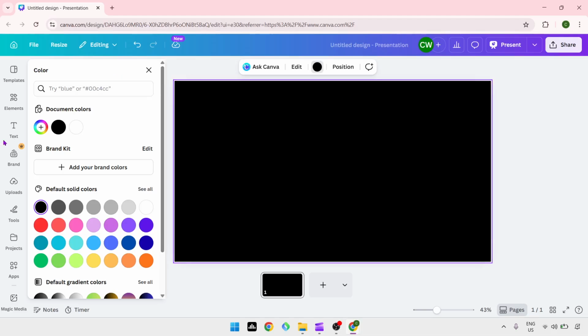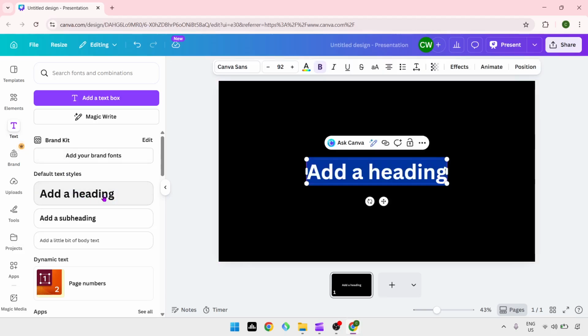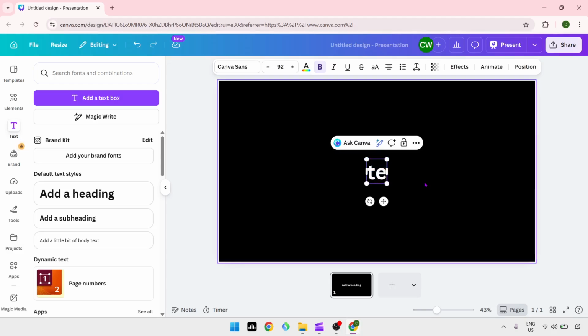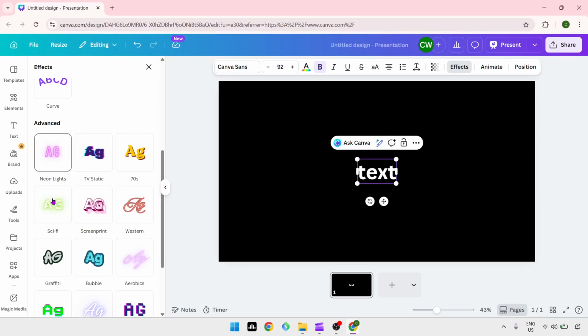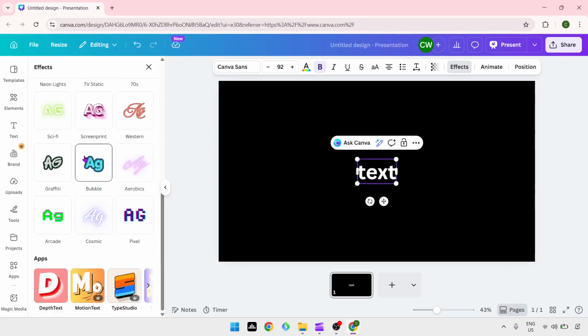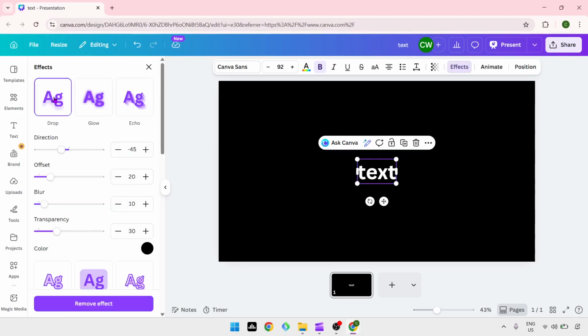Then next, in the left panel, grab text and select the heading style from the options and start adding your text. Then at the top toolbar, click on the Effects button, and here you'll see different text effect options like drop, glow, neon lights, 70s, and a lot more. So just click on any effect that you prefer to apply it instantly.